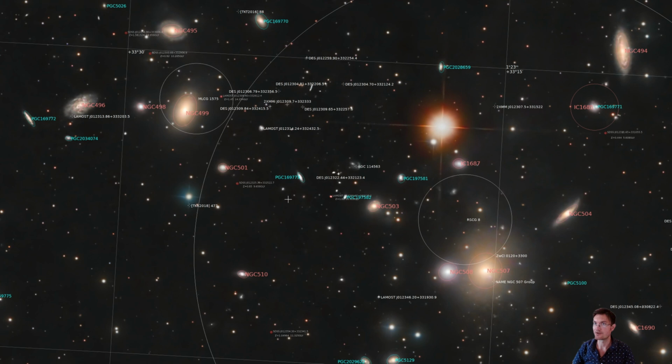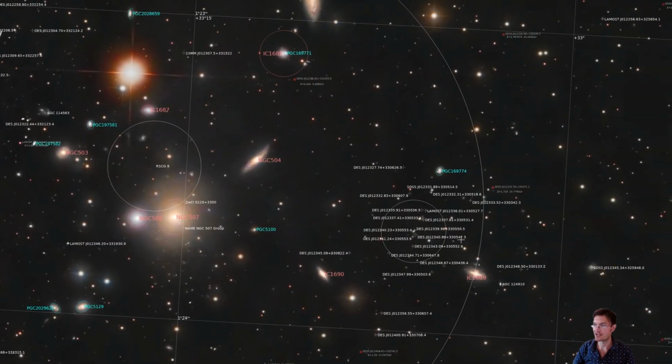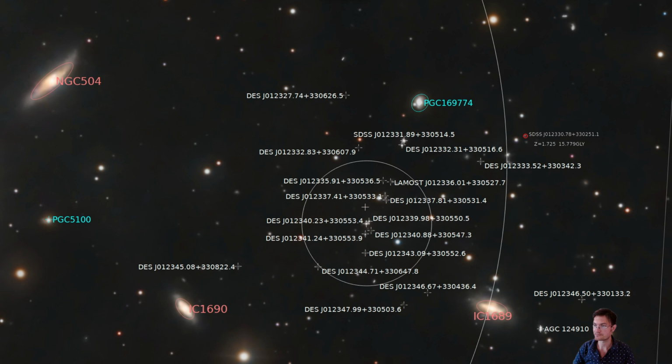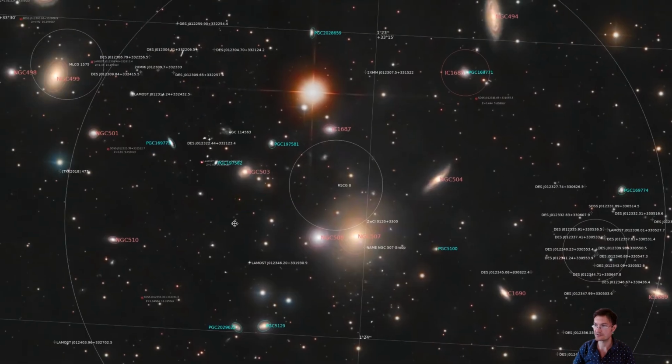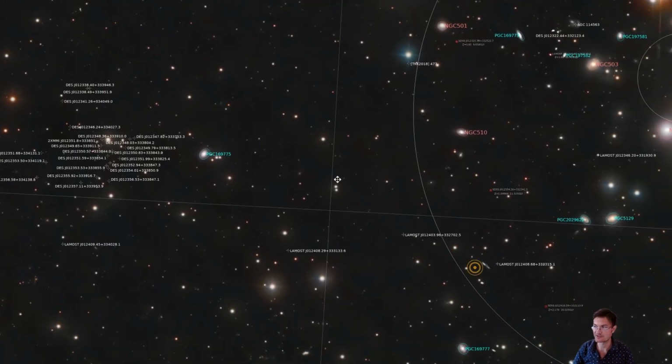I know this is called a double cluster of galaxies, and it's really referring to the NGC 507 group and the NGC 499 group up over here. But there's a completely other grouping of galaxies. There's the DES catalog galaxies over here, and all these little faint fuzzes are galaxies. On the other side of the image is a whole other cluster of them. So within my double cluster galaxy image, there's a whole other set of double clusters.